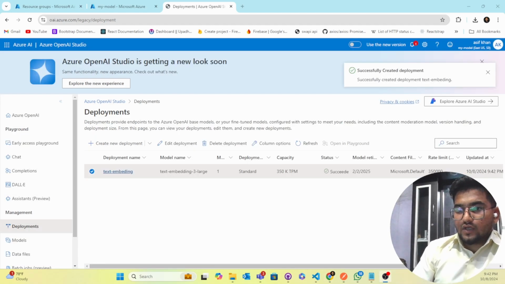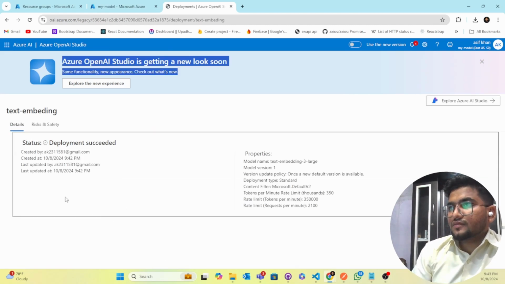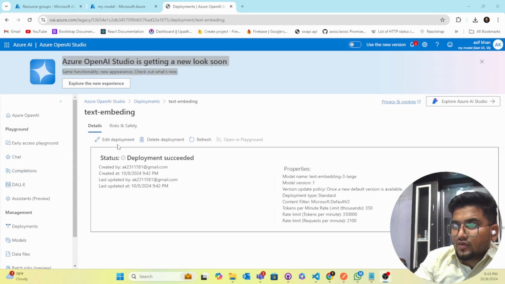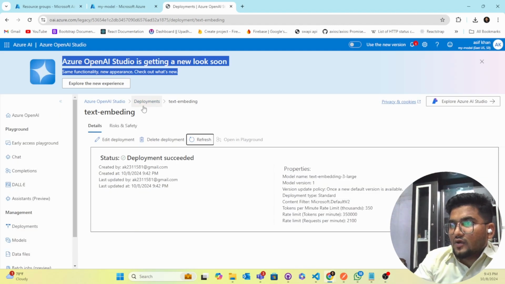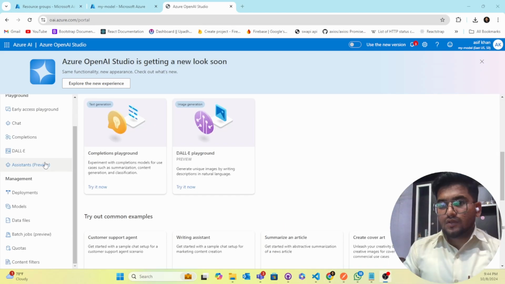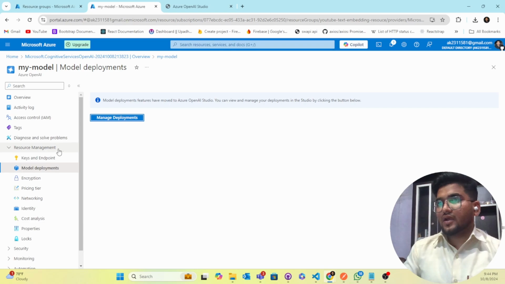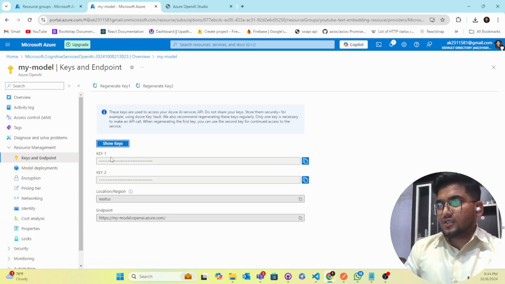So guys, you can see here it has successfully created the deployment. Okay, so I'll click on this now. From here you can edit the deployments and delete the deployments. Okay, so for now I will go to deployments. So guys, I will come back here, and in order to use that model, we just have to use this access key, region, and endpoint.